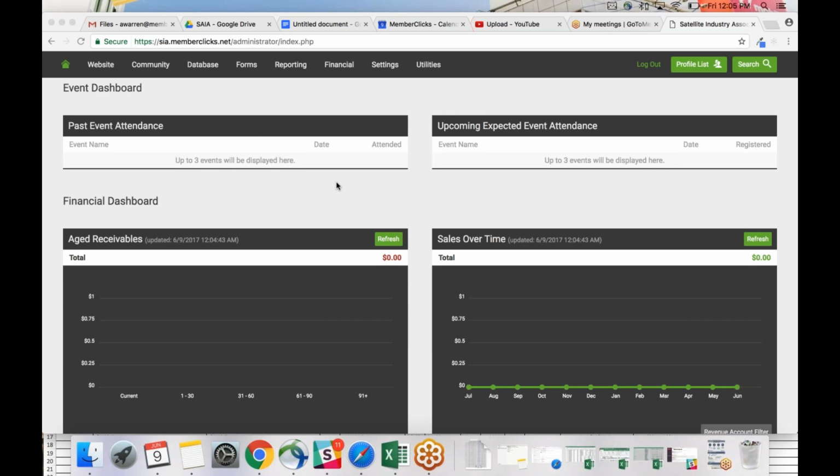Our event dashboard is pulling from event registration forms. So once you start creating event registration forms in the system, it's going to look at the date that the event is to be held on, and it's going to pull the information right into these two dashboards. So one is going to show us past events, the date that they were held on and how many people attended. Upcoming is going to show us, of course, upcoming events, the date that they will be held on and how many people have registered so far.